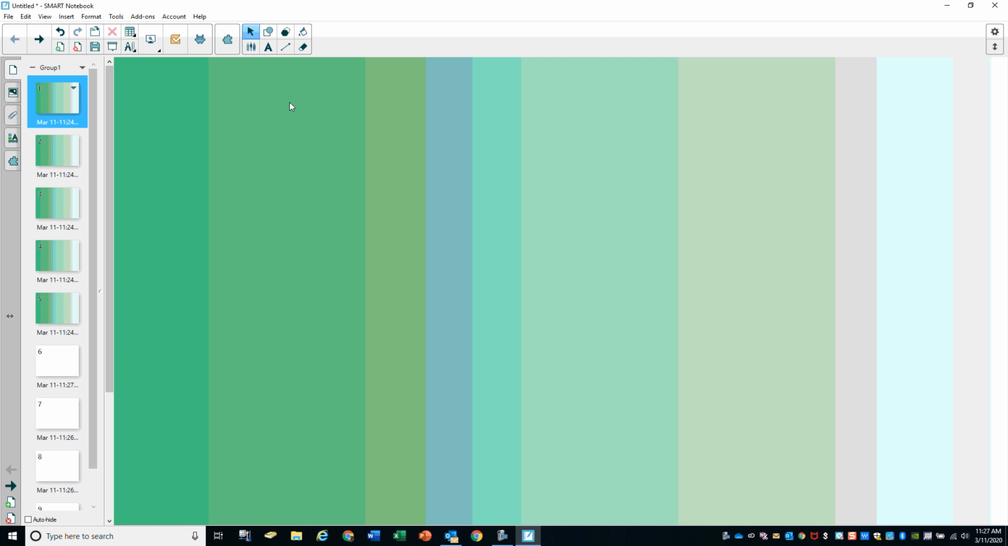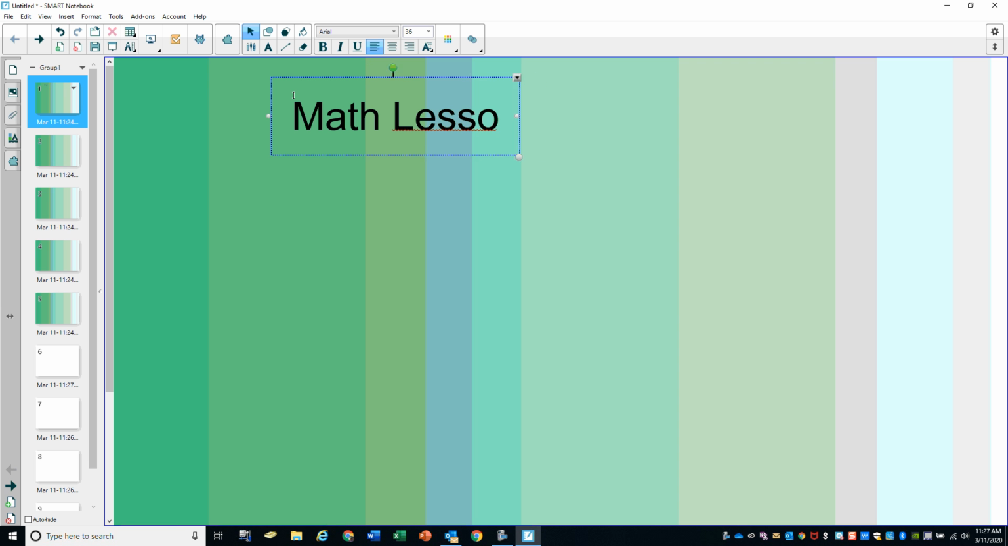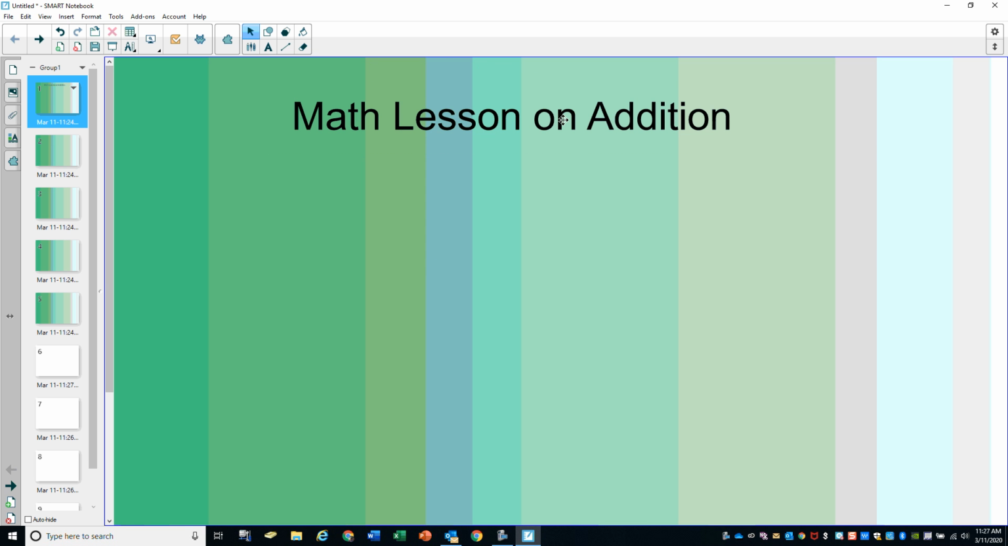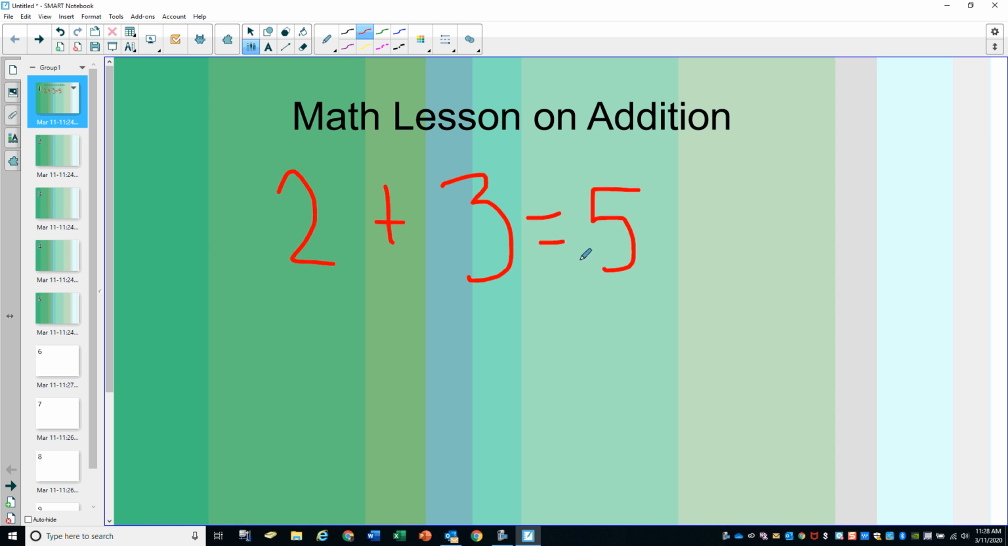Here you can get creative. Wherever you click, you can start typing, and you can do maybe a math lesson on addition. So there's your math lesson on addition. You can have your voice going in the background if you're up at your screen. You can also take your pen off of the tray, and you can start saying, okay, today, boys and girls, we're going to learn how to show 2 plus 3 equals 5 with pictures.